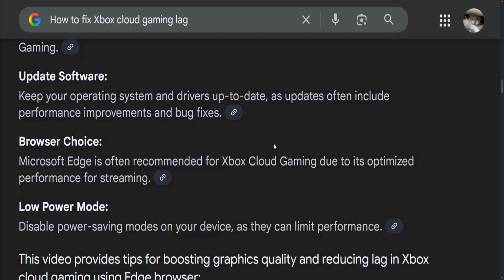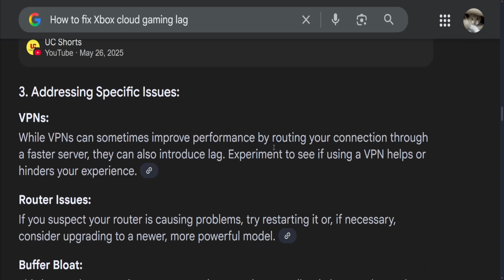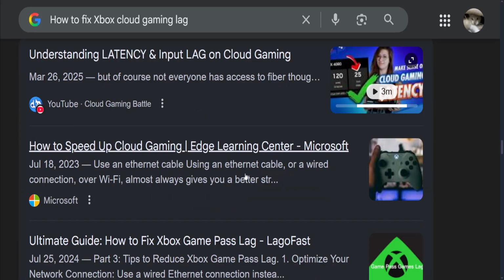And then for low power mode, if your device is using power saving mode, then make sure you have it toggled off in order to have the maximum capability of your device. And then addressing specific issues like VPNs, router issues, buffer bloat, and many more. And that's how you can fix Xbox Cloud Gaming lag.